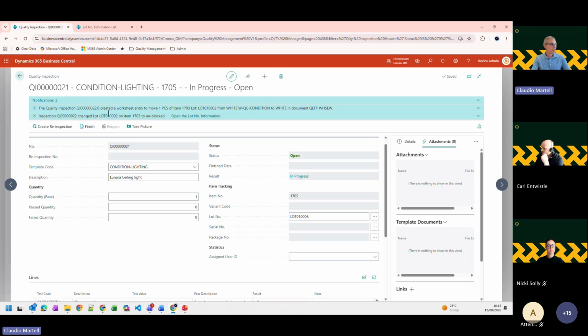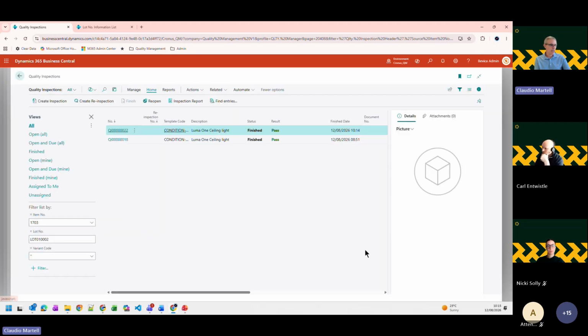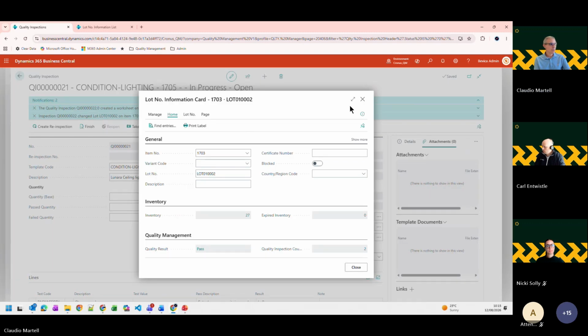So again, it's really nice that you can see what that workflow is doing against the quality inspection. And again, if I open up the lot number here, you'll see that now, whereas before it was blocked, now it's unblocked. And it then knows that it's part of that quality inspection. In fact, this one, I've probably been playing around with a bit. I've actually done 2 inspections on this lot. So it keeps a nice audit, a history of whenever you wanted to test something against a product on this particular lot.